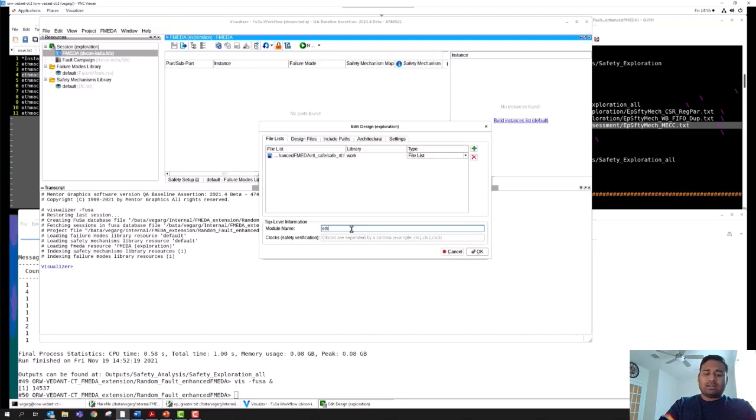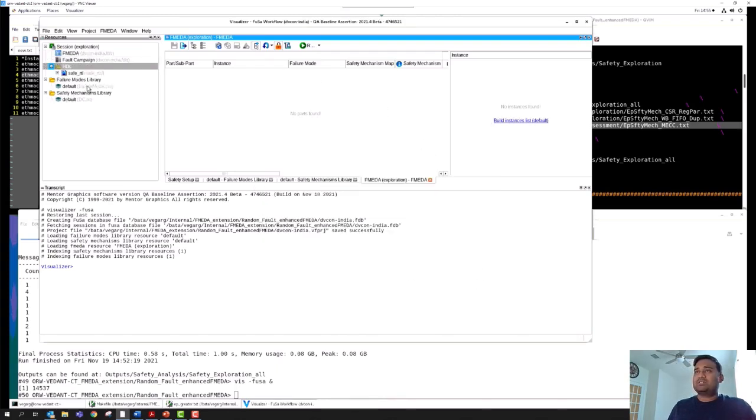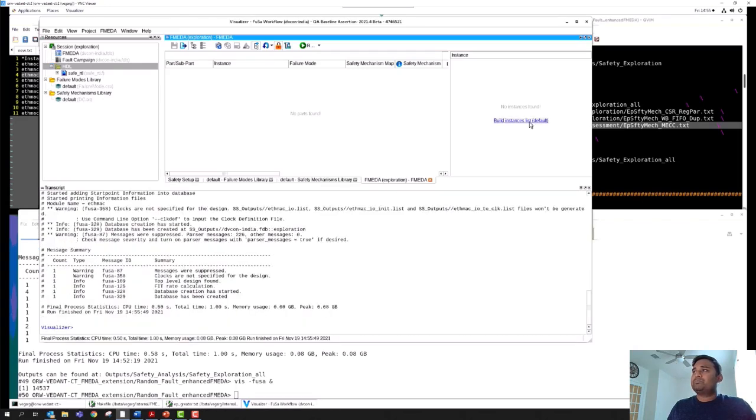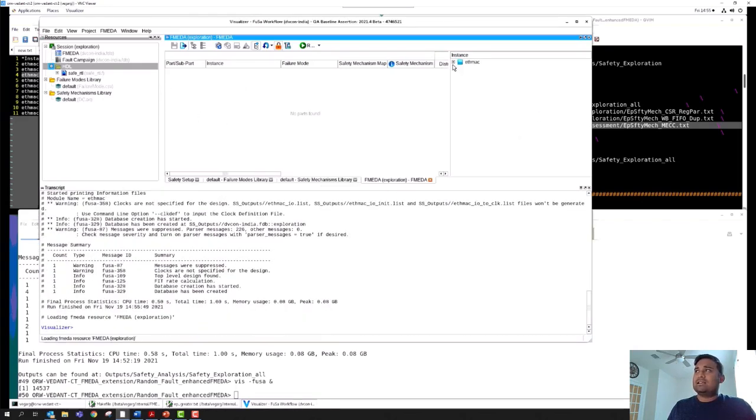Once you provide your RTL file list, I can build this instance list, and I can see the entire hierarchy in this table. So now the next thing is to actually create the FMEDA.